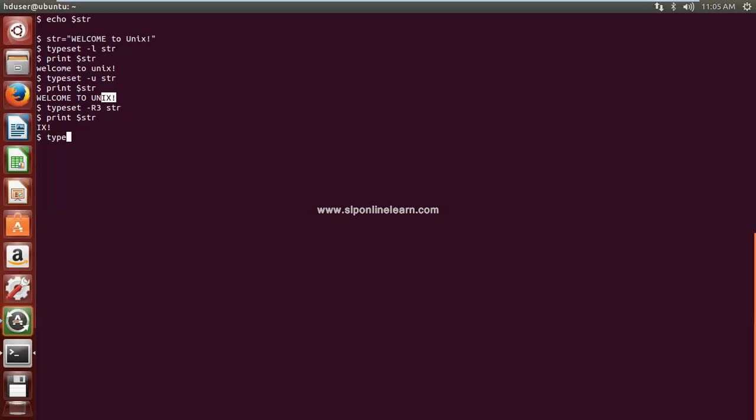In the same way, typeset -L5 space str. Now see the result, print $str. From the left 5. Actually, the string has changed. So str contains only this one, so from the left we have only 3. That's the reason. Try to assign the same. This is KSHELL, so backspaces or up-down arrows will not work. I'm running this.